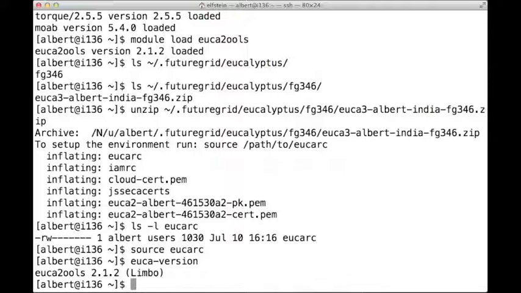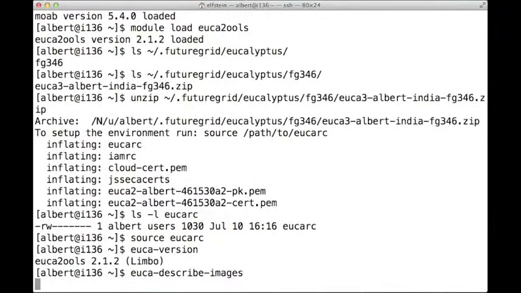Now, maybe one of the things that we want to do is see what kind of images are available. So we say euca-describe-images, and this will return, if we are successful in setting up our environment, the list of images that are available. This will take a while, because many images exist in our current Eucalyptus environment. And let's hope that it returns soon.